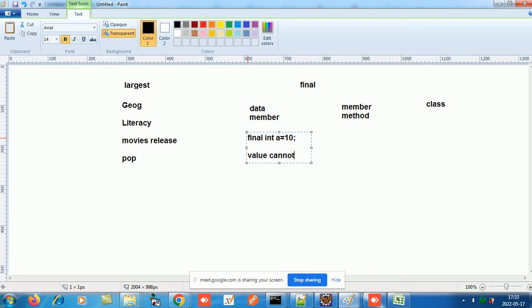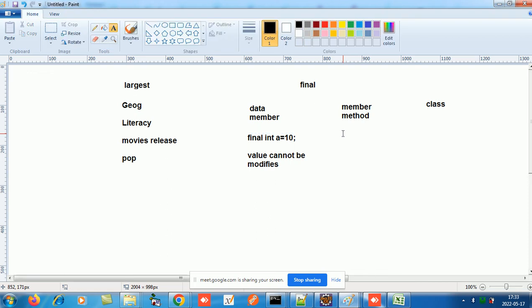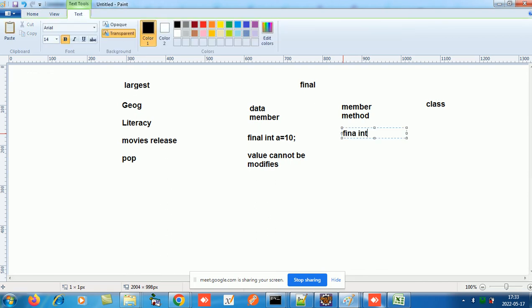A value cannot be modified, correct? If I prefix final before a method, void display, what does it mean? You cannot change the information inside that function. It cannot be overridden, it cannot be overwritten. With the same name and same specification, you cannot make a method in the child class.